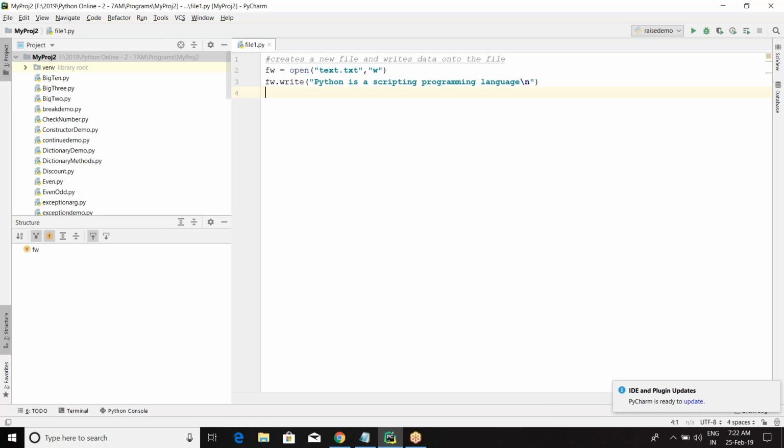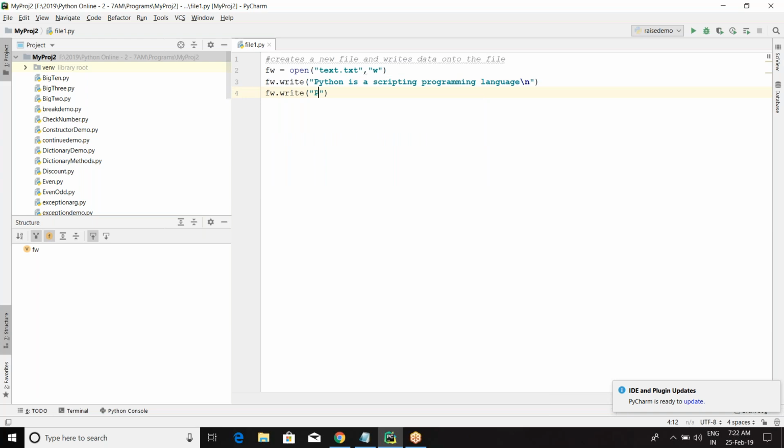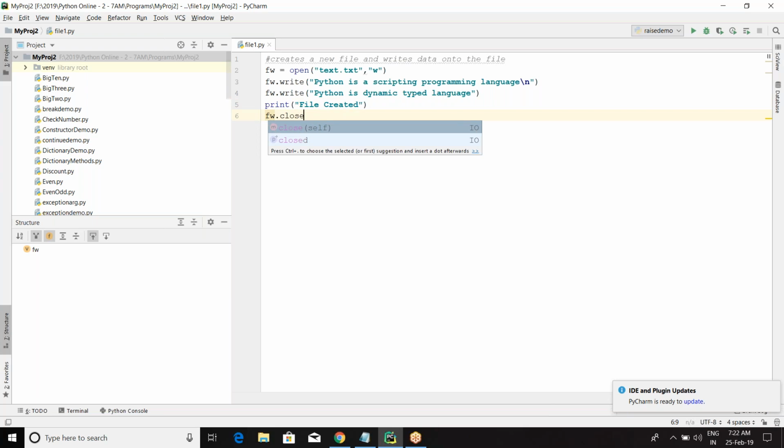I want to write one more line. fw.write Python is a dynamic typed language. Then go with the message print file created. And finally fw.close, the cleanup operation. Now run this code.